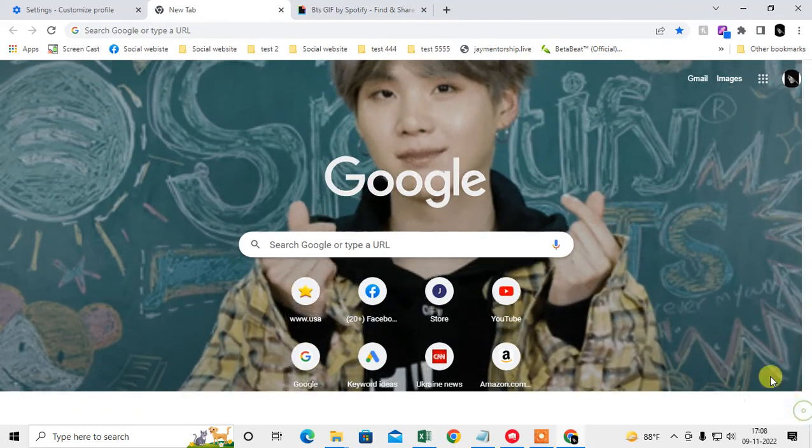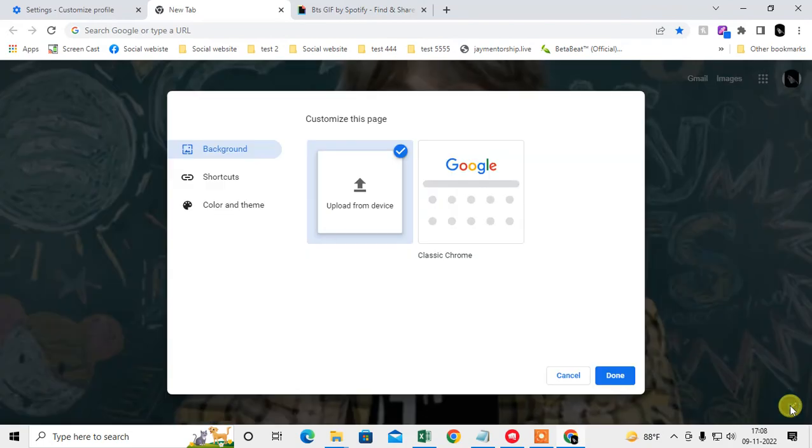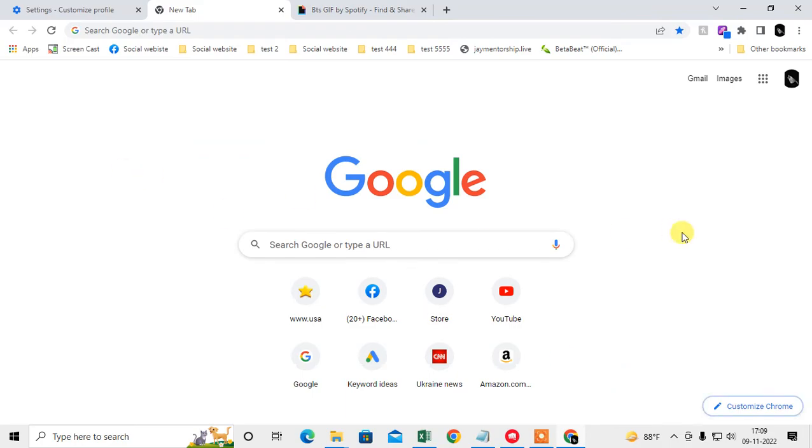Now you can see the background has been changed. If you want to get back to the default, just go again here, go to Background, go to Classic Chrome, and done. It will come back to the default.